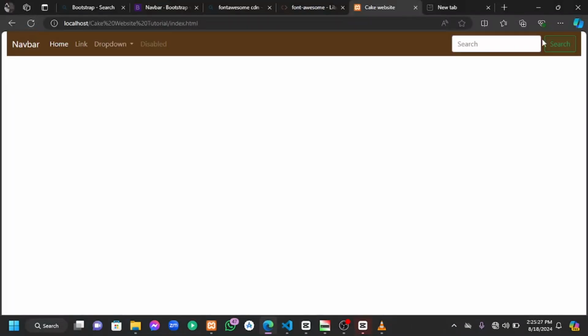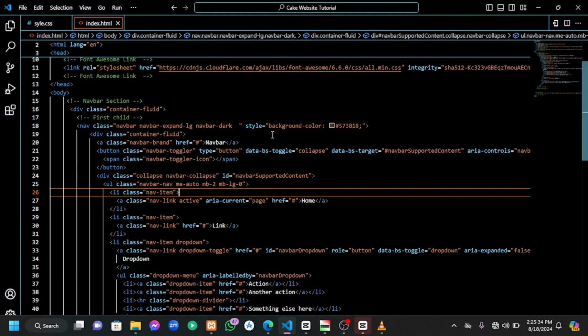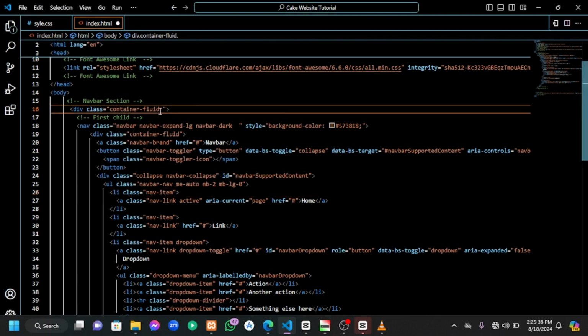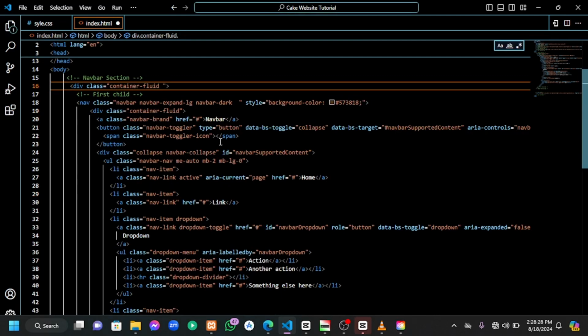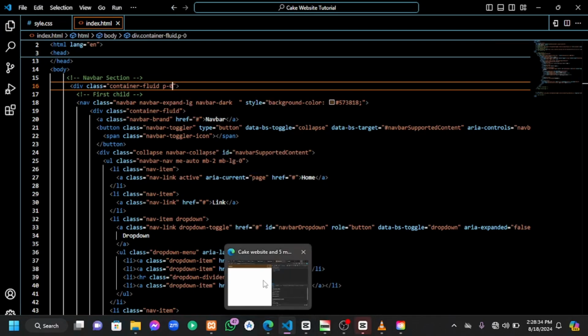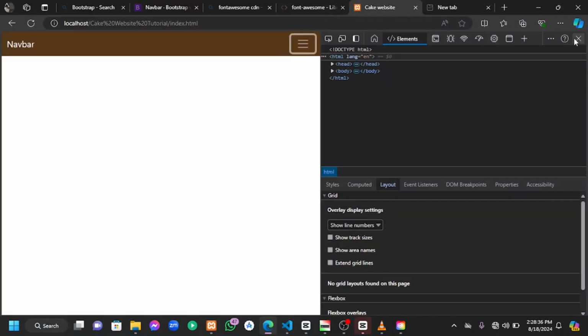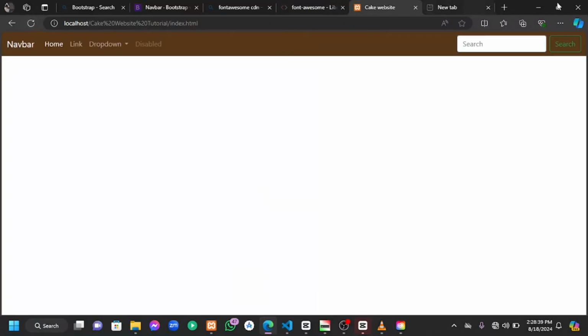You can see here all these extra spaces, we don't want it, and the color is being changed. So all we need to do, you just have to come here to this container fluid, and add here padding of 0. You just have to save it. So it's going to make it take the fully complete width. You can see here it's taking fully complete width.